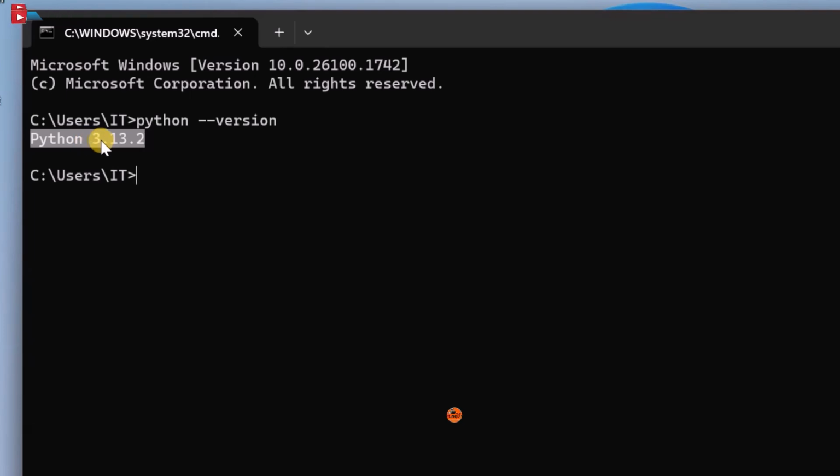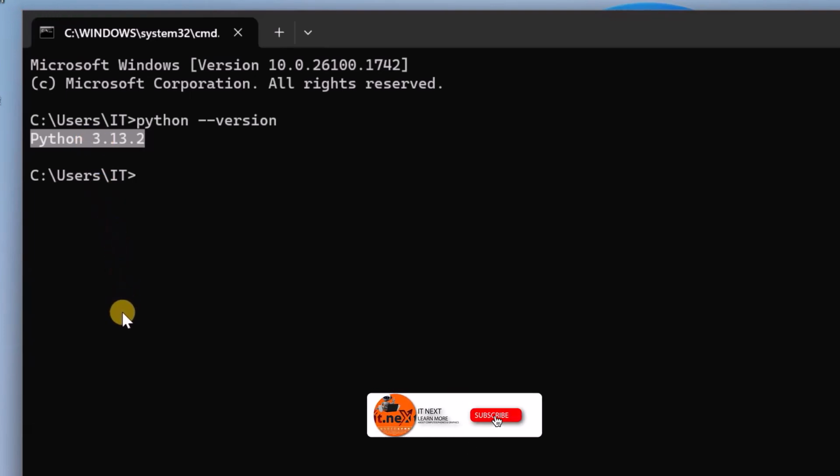That's it. You've successfully installed Python 3.13.2 on Windows 10 or 11.